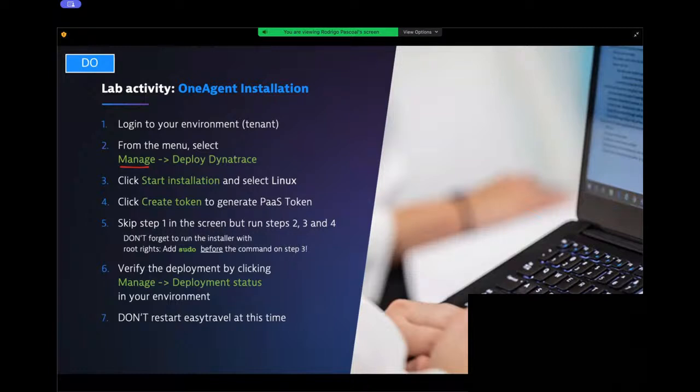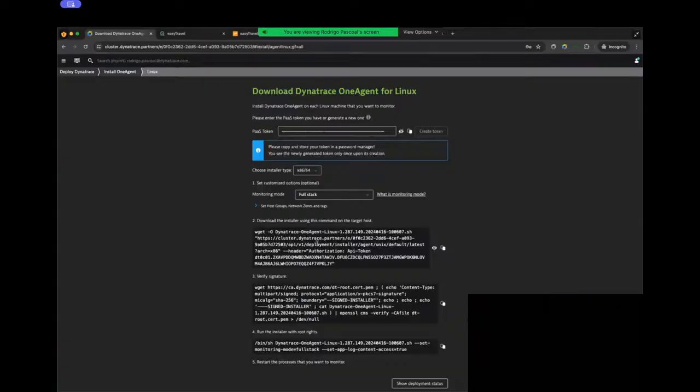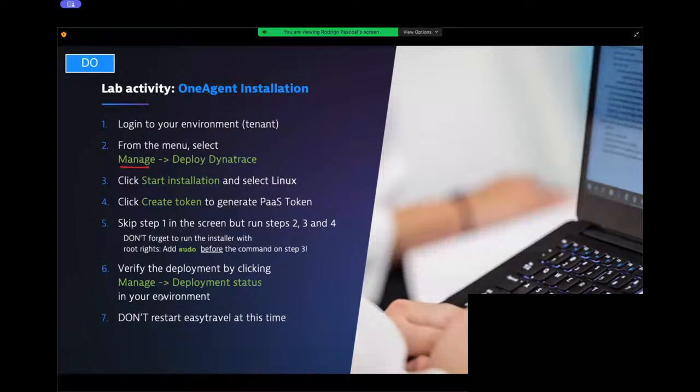For the ones asking what the step is, I think it's 3. Let me check. So this is step 3, verify signature. That step is optional. It's just to verify that the installer you just downloaded is actually coming from a reliable source. So basically, you verify that the certificate is actually from Dynatrace. It's a best practice to verify that you are not downloading maybe an attacker's agent that you would be installing and break your application, or even worse, and that you are actually downloading it from the Dynatrace environment.